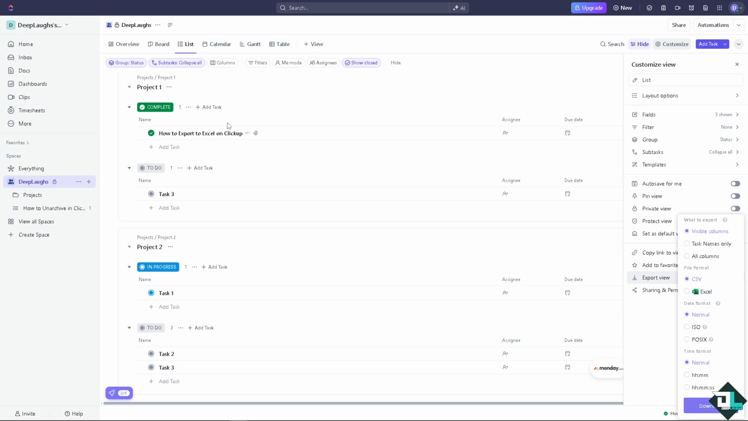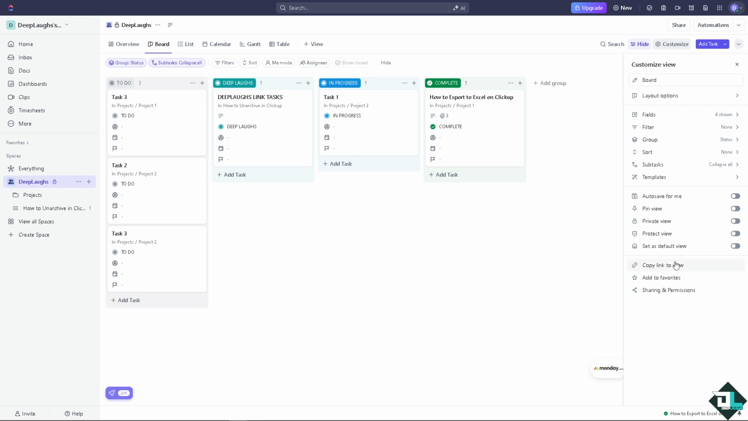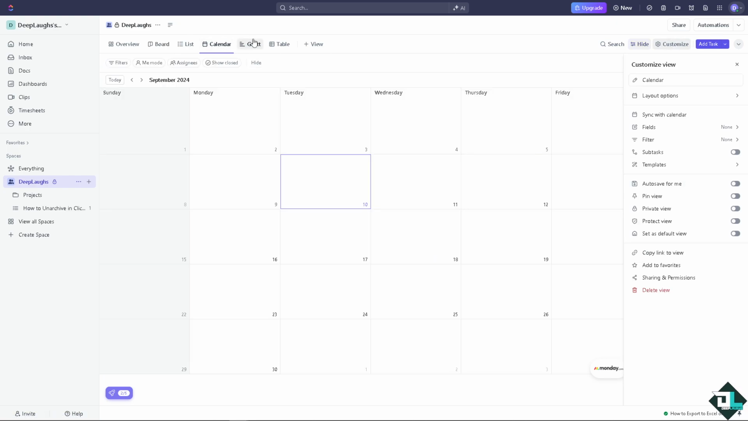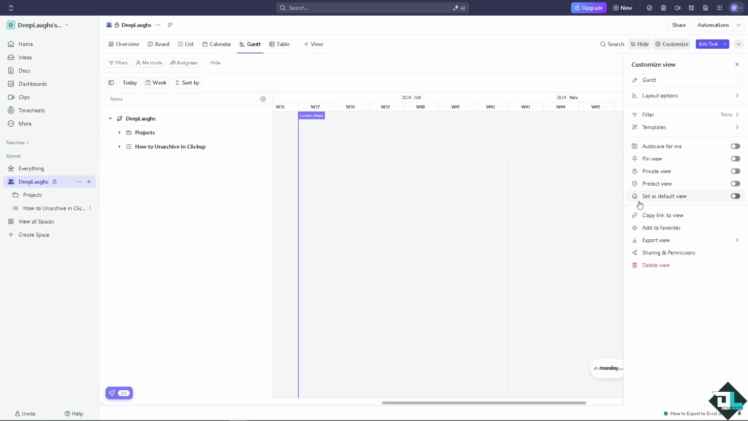All right. Make sure you are on the list view because, for example, if you are on the board view, you see, you're not going to be able to have the option to export. So you have to remember that, all right? On the calendar, you see, if you use the Gantt, you have the option to export view. But of course, the Gantt can be only accessed using the business plan feature.